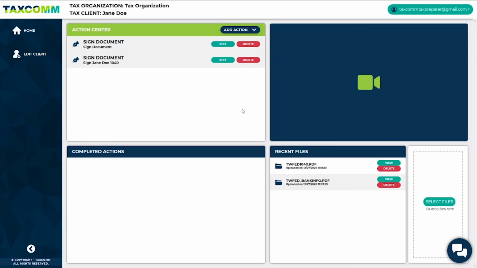Once again, the client will need to go into taxcomm.net in order to fill out the signature, and then it will go into the Completed Actions section where it can be printed with their signature.